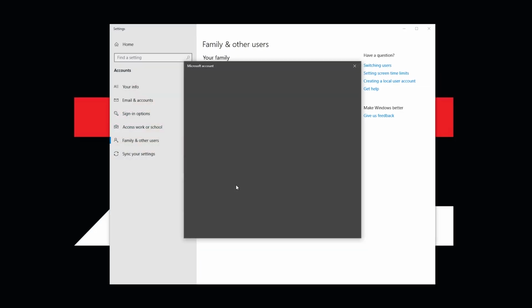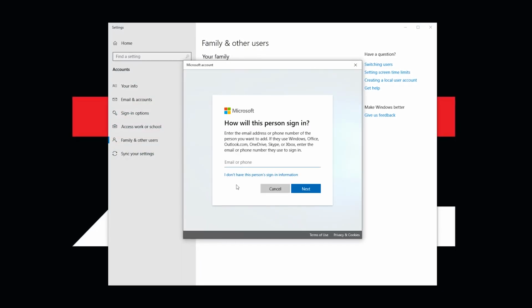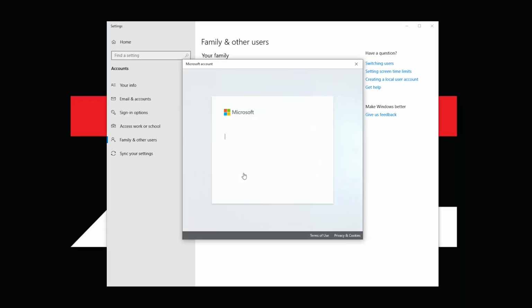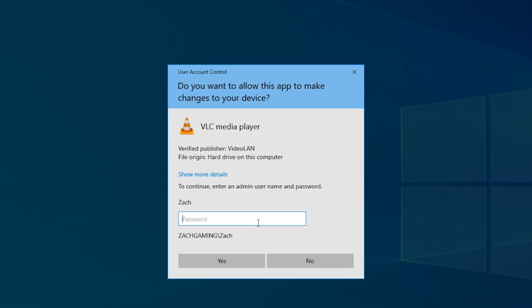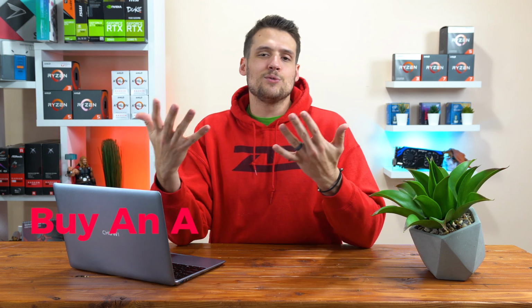The thing to do is to create a separate non-admin account and use that for your everyday tasks, and then if you ever need admin credentials, simply type in the admin account credentials, and now you'll know exactly when something needs elevated privileges.